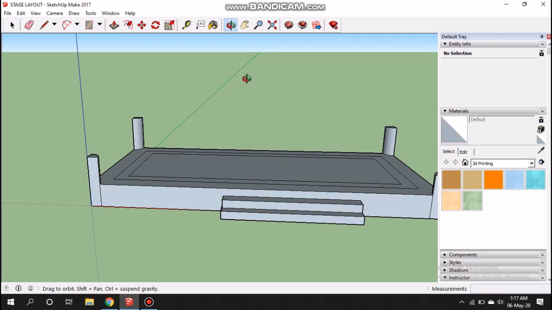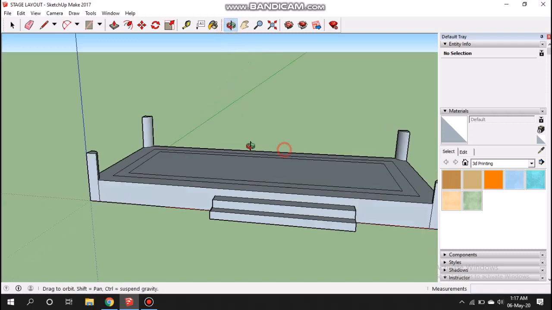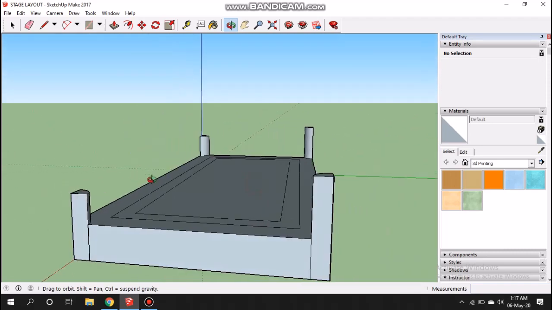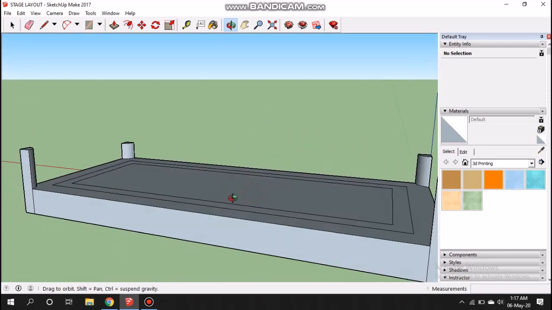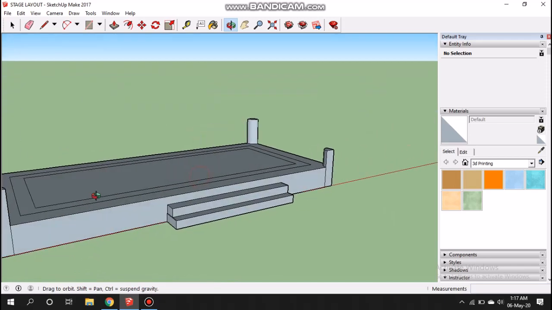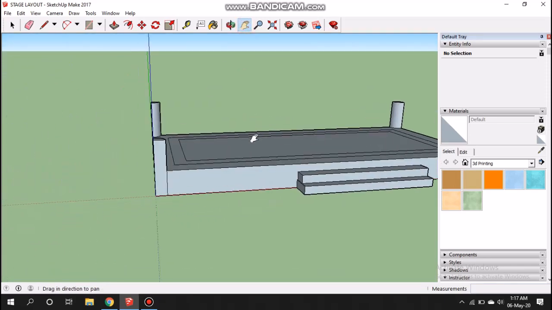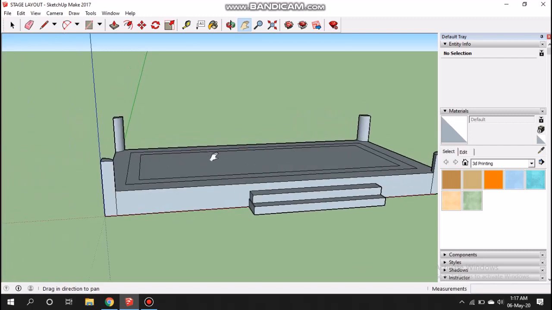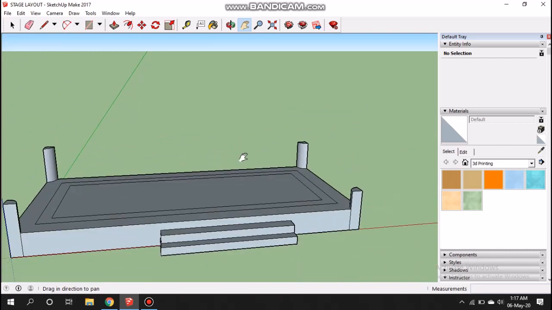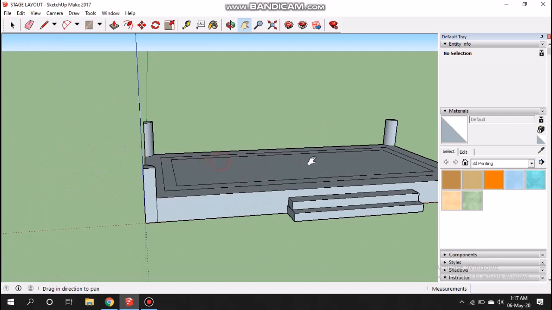Okay, now understand the usage of the camera buttons. Now this is the orbit. Here we can see the full 360-degree view of the stage. Okay, this is the pan hand tool. We have to move like this, up and down, right and left.